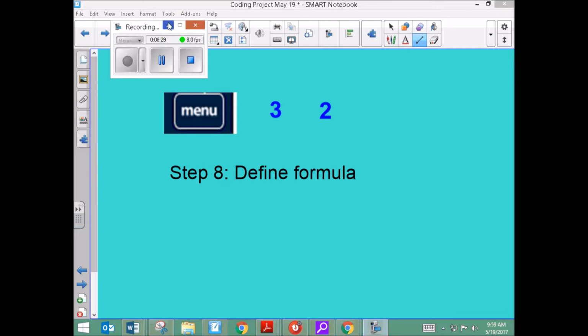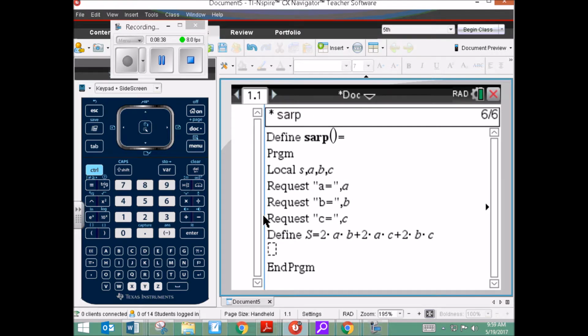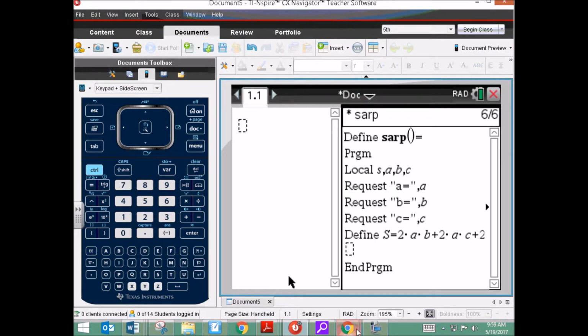Okay. And we're back. And so we just defined the formula. Let me look at it again. Yes, there it is. And remember, we pulled it over like this just to see if it's in there. Good. So we're almost done. Let's get back to where we were.